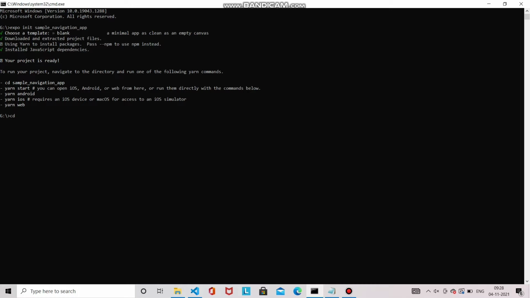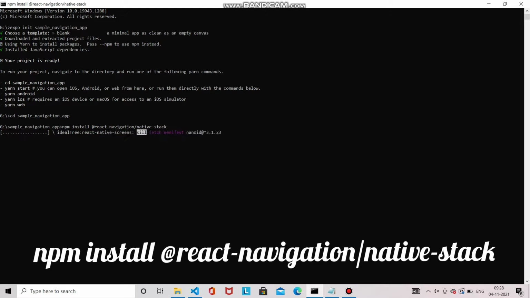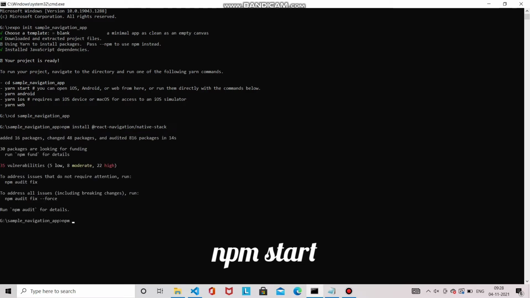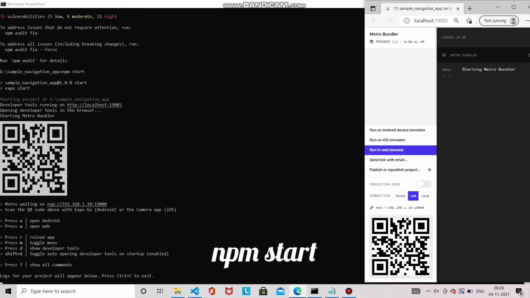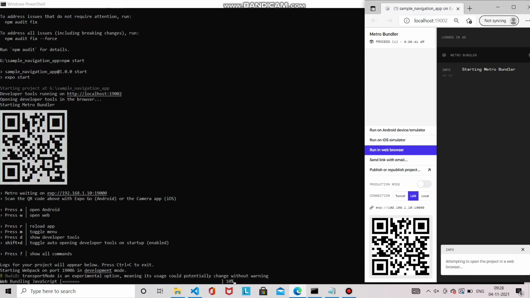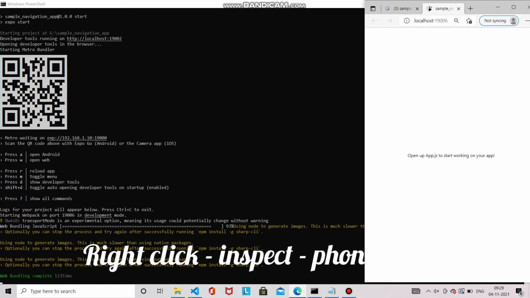Go inside the application. For that, type cd and the name of the application. Then type npm install @react-navigation/native-stack. This package is needed for Stack Navigator. To launch the application, type npm start and press enter. You will get a QR code. You can host the application on your phone or open it in a web browser. For more details, go to my previous tutorial videos.